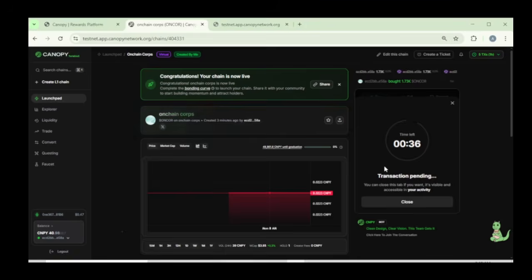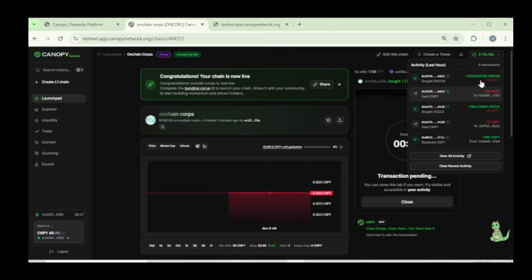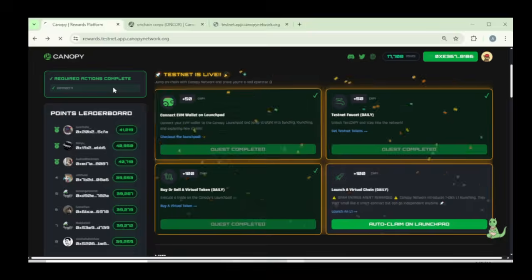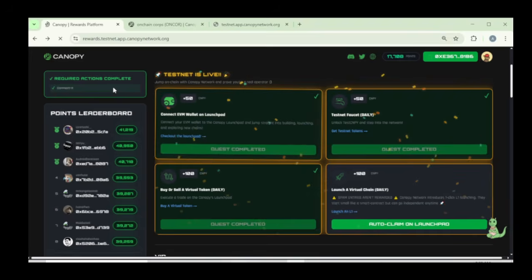You can actually close this page, and if you want to track your progress, you just follow this, come here to transactions and track it there. So that's where you can basically track. That's that for creating token, buying and selling token, and claiming the faucet.